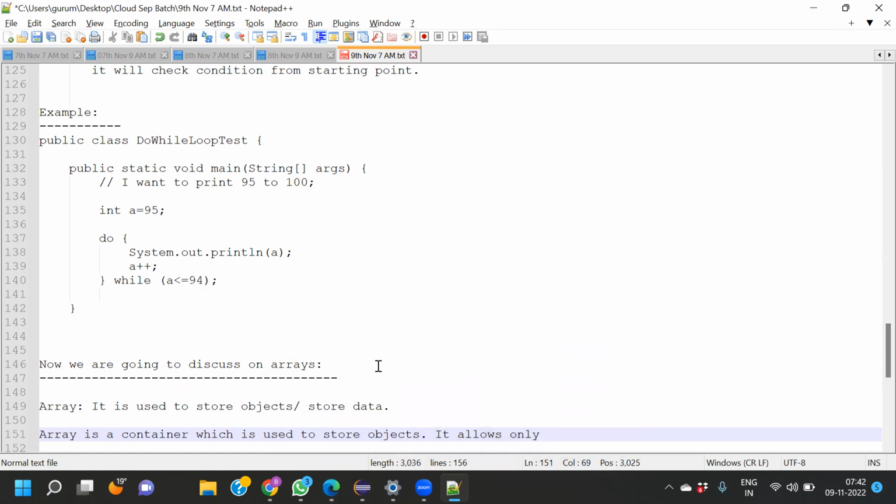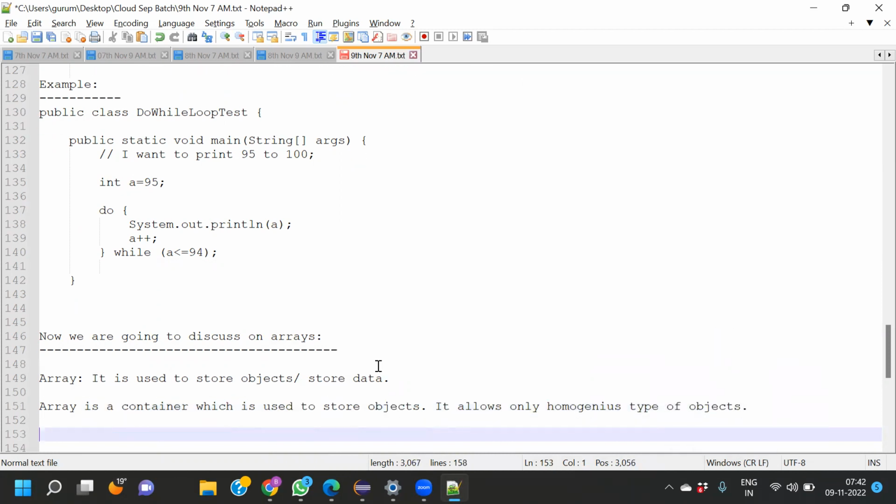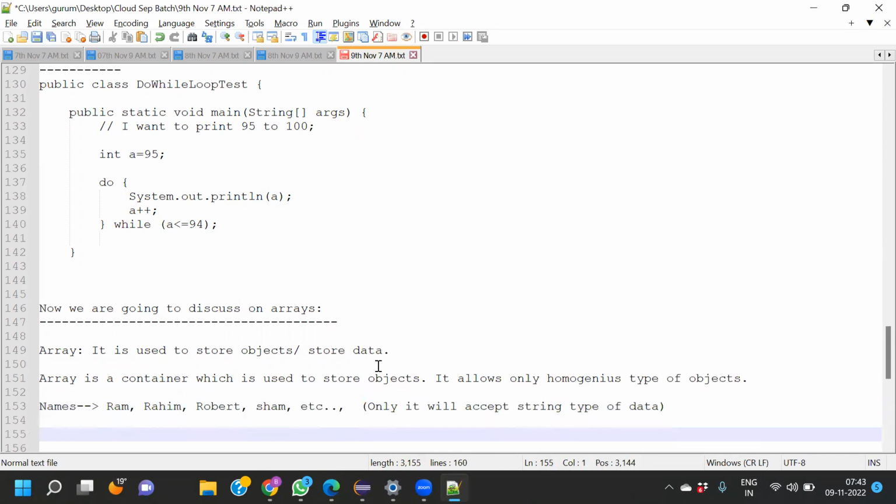only homogeneous type of objects. Homogeneous means same type of objects. Let's say, for example, if I'm passing names like Ram, Rahim, Robert, Sham, etc., then it will accept only string type of data.